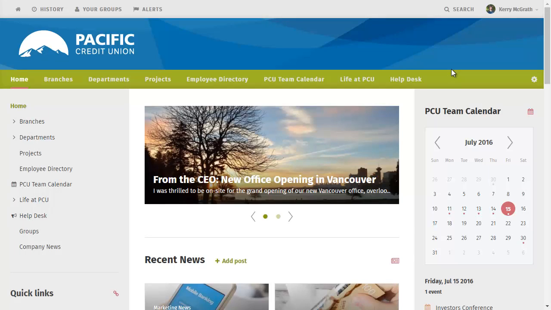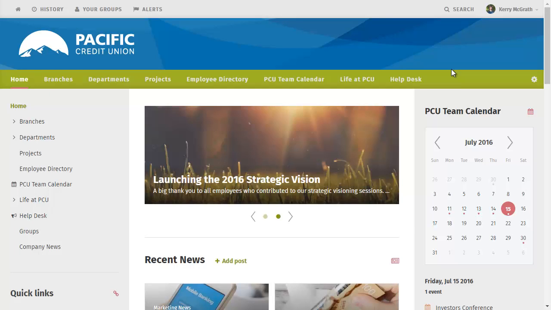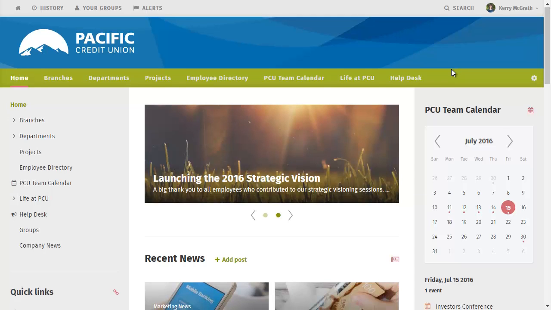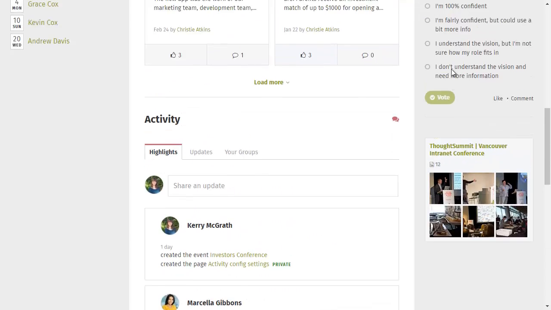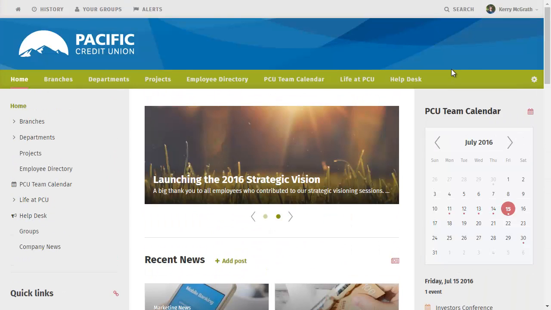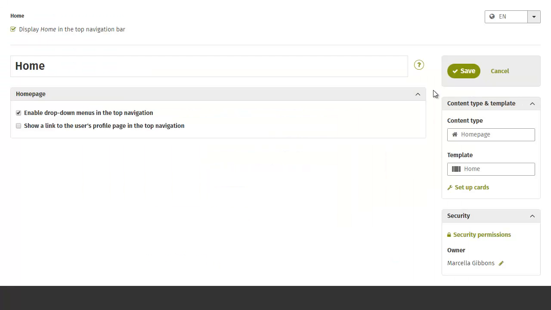Users will see the same general homepage layout that you've created, but the homepage also contains content unique to them. Recent news and activity from a user's groups show on the homepage and allow them to interact with what matters most to them on the Internet. Security settings that control what pages a user can view on the Internet also apply to what appears on their homepage. If you've configured your Internet to be multilingual, you can also set up a multilingual homepage.